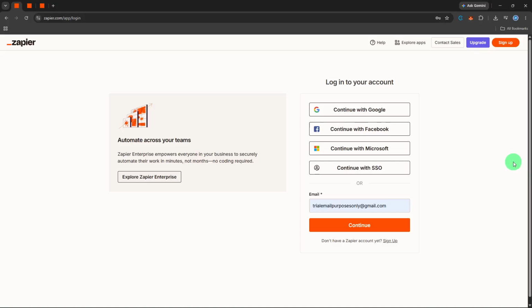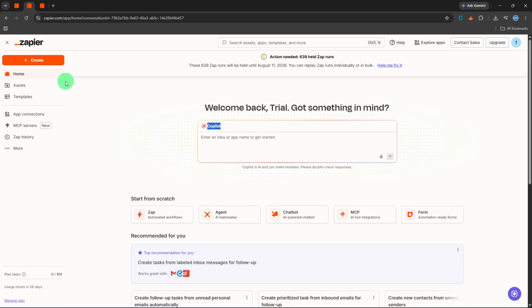I'm going to show you exactly how to create client intake records using Zapier. So every time a client submits your Google form, a new record lands in Airtable automatically, no copy-paste. First, open your browser and go to Zapier.com, sign into your account. As soon as the dashboard finishes loading, click Create in the upper left corner and select Zaps.